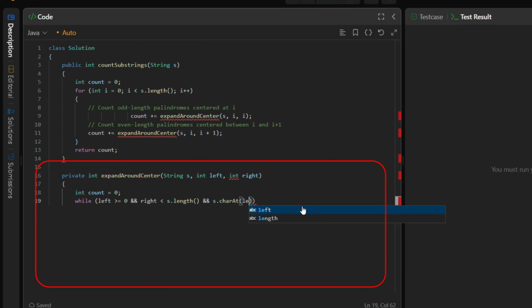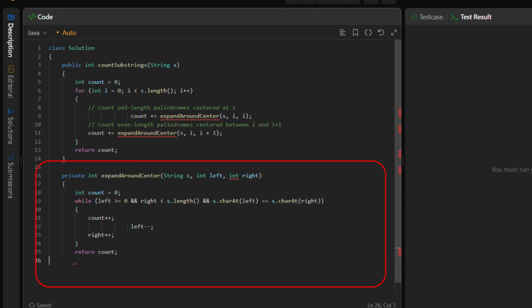Expand outward while valid: while left greater than or equal to 0 and right less than s.length and s.charAt(left) equals s.charAt(right), we keep expanding as long as we stay inside the string bounds. The left and right characters match, meaning it's still a palindrome. Each expansion tests a larger palindrome. Count plus plus. Each time left and right match, we found one more palindromic substring. Left minus minus, we move the left pointer outward. Right plus plus, and we move the right pointer outward, growing the window.